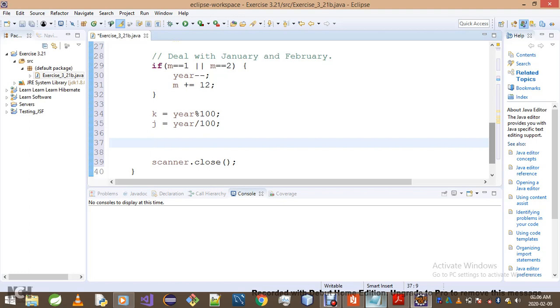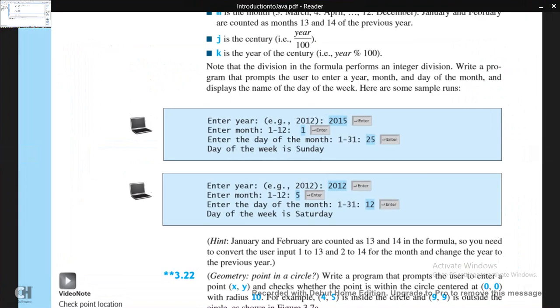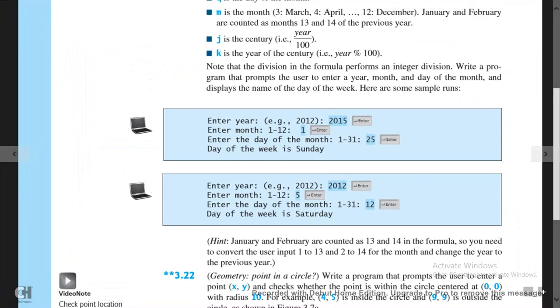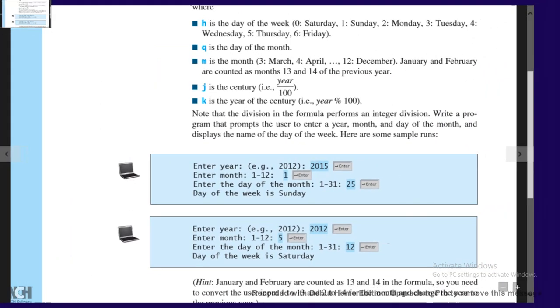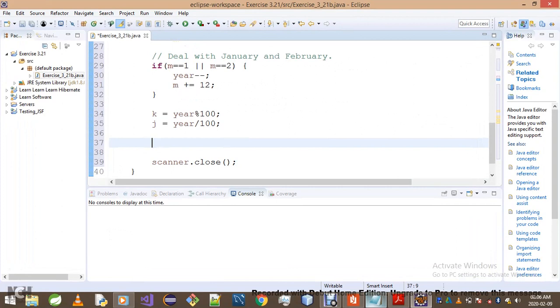Now it's time we actually calculate h. And h is the day of the week. So now we want the day of the week. Before I do this though, you guys, what you want to do is sit down with a pen and paper. That way you'll properly understand where this formula comes from, right?